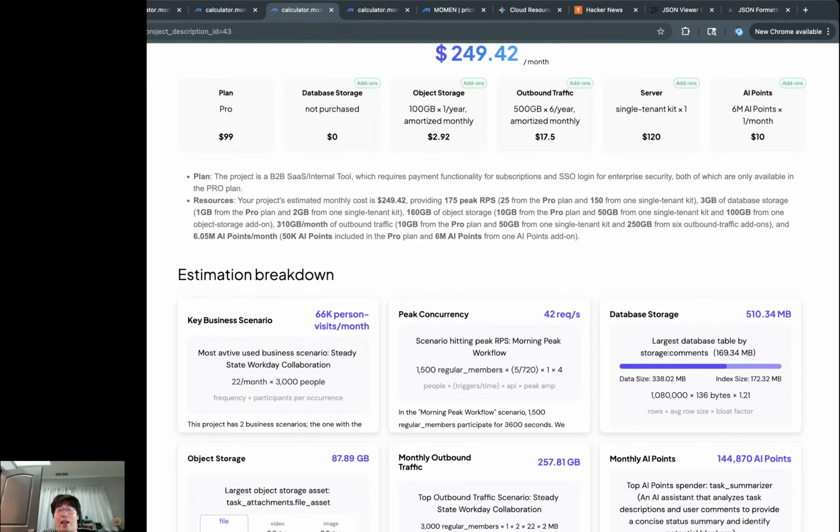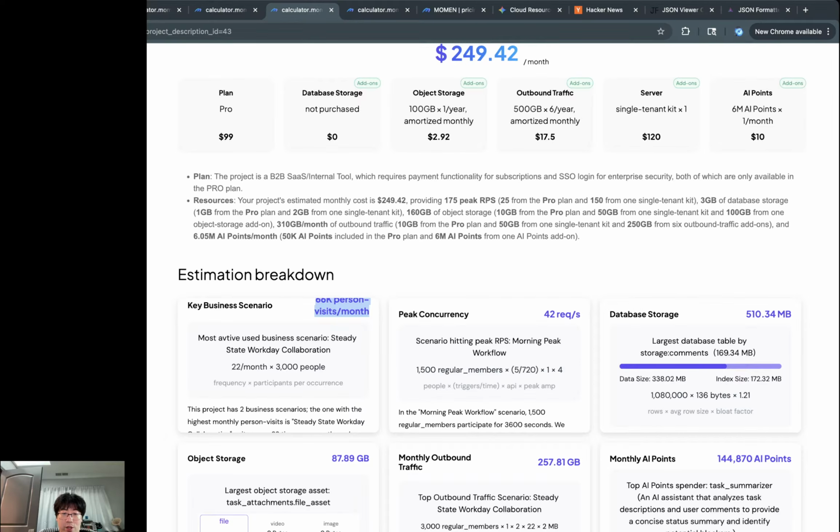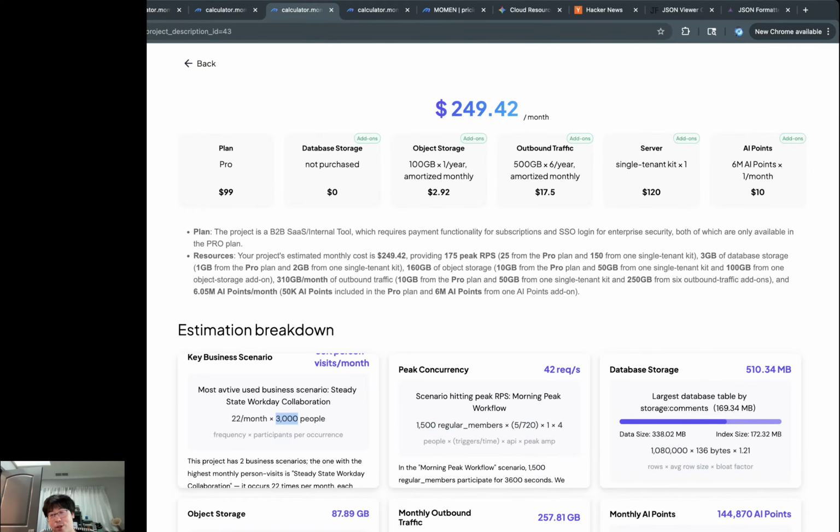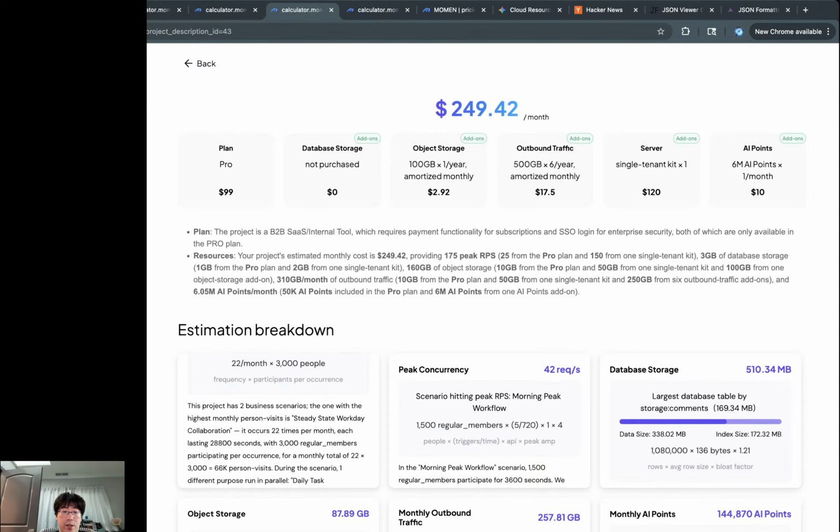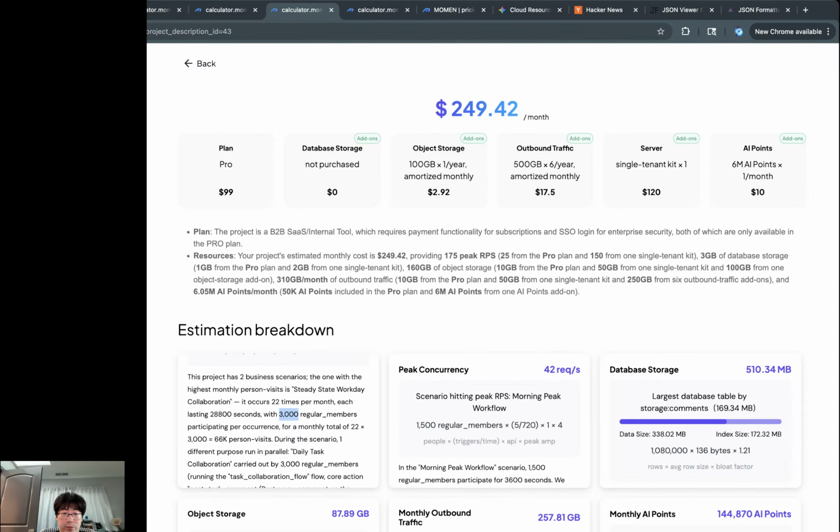Oh, that is a lot of people. So 3,000 people. You're looking at a very large system here. So for 3,000 users who almost visit steady state workday collaboration, 22 times a month, each time lasting the whole morning, I guess, with 3,000 users, so everybody is logging in.